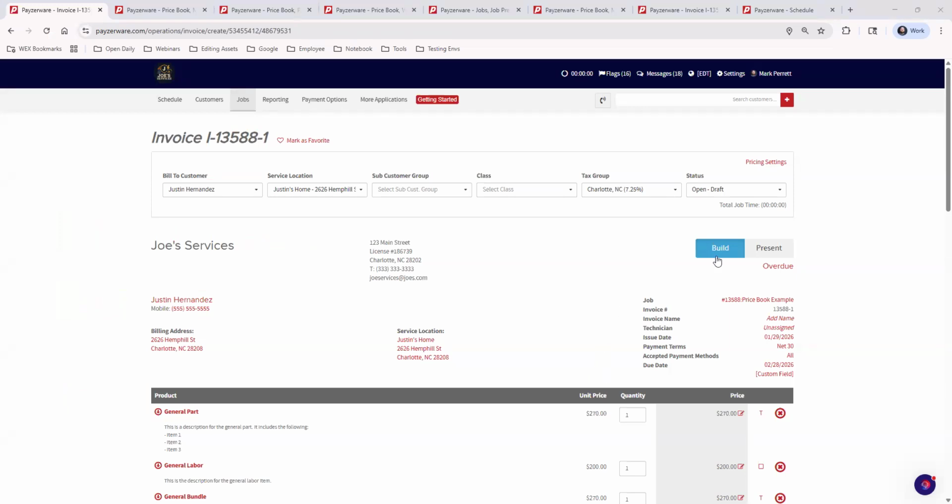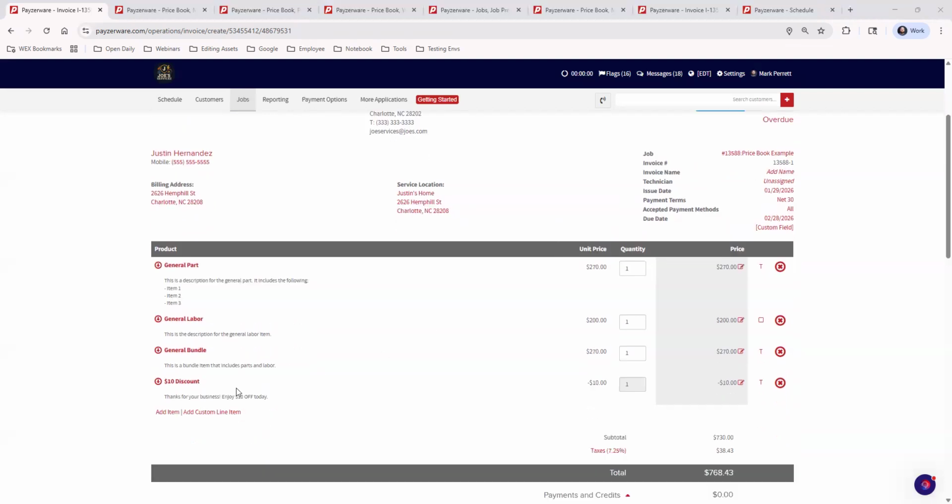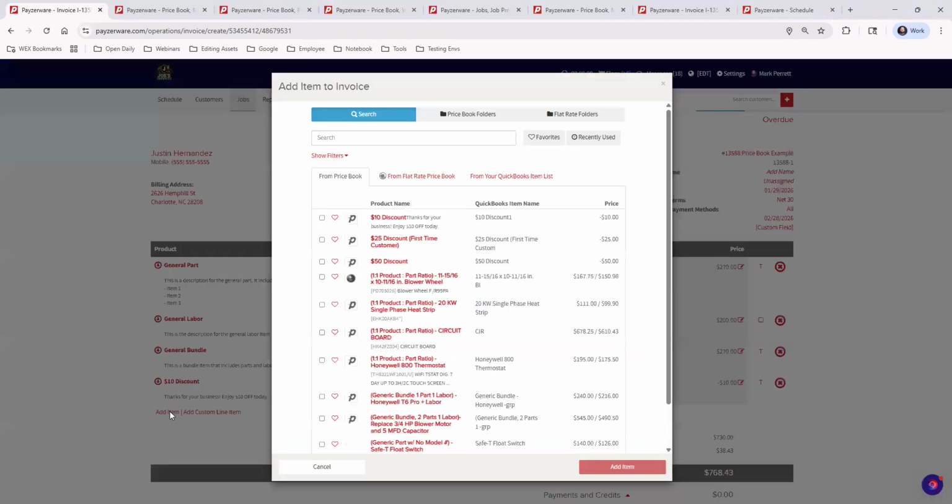When you are thinking about your price book, I just want to give you a nice overview of where the price book is and how you're using it in context on your job forms. So in your system, you will build out your price book. You will have a couple of different options for price books in your system, but the main place you're going to use those are on your proposals and invoices. I am currently on an invoice right now, and if I scroll down and click add item in the product section, that will pull up my price book.